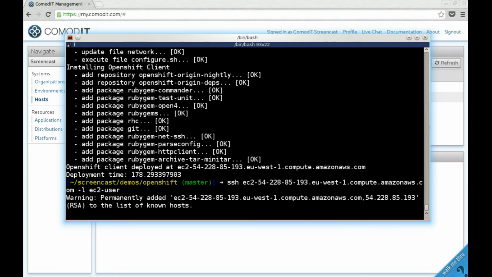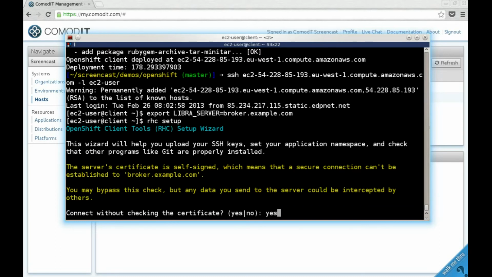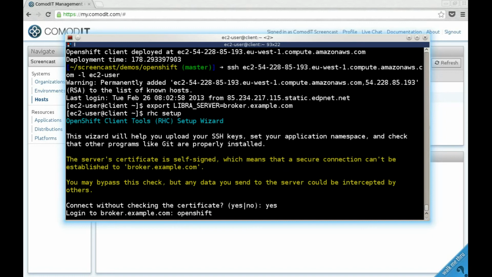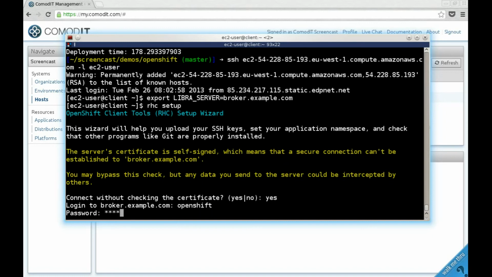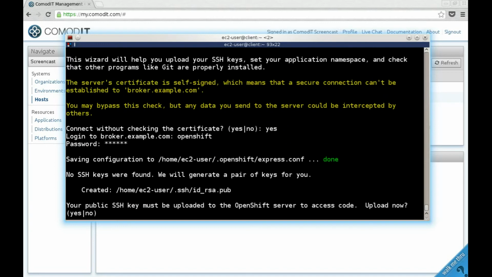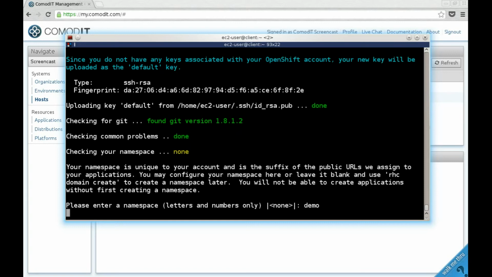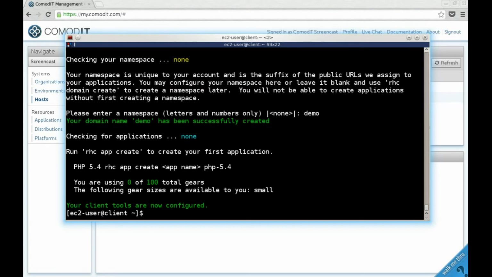Now I can go on the client machine, and there I need to export this Libra server variable to give the hostname of my broker, and then I can run the RHC setup command and configure my OpenShift account. So the default account is username OpenShift and password secret, and you can easily change that in the recipe. So here I upload my SSH keys and I create my first domain called demo. So it took me a bit more than 20 minutes to actually deploy this whole OpenShift cluster, and I'm ready to create my first application.